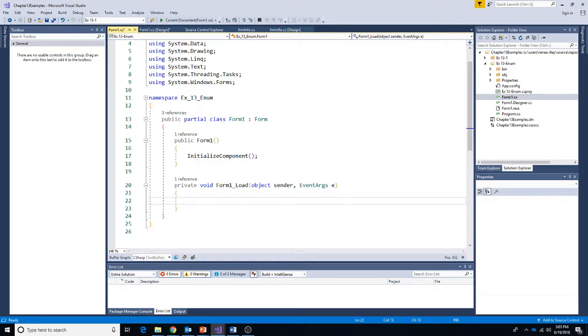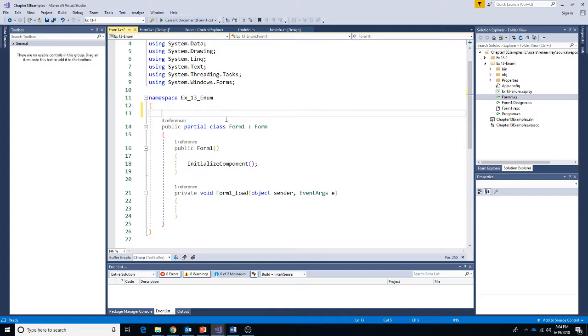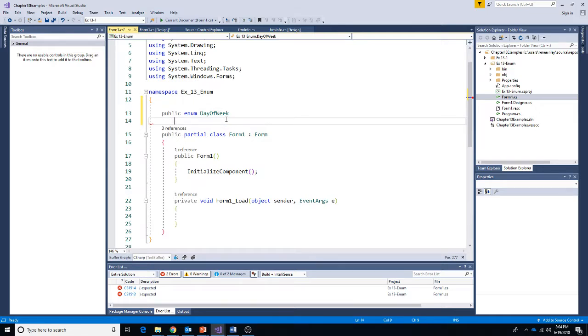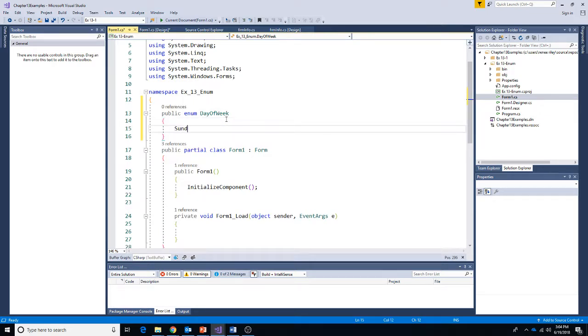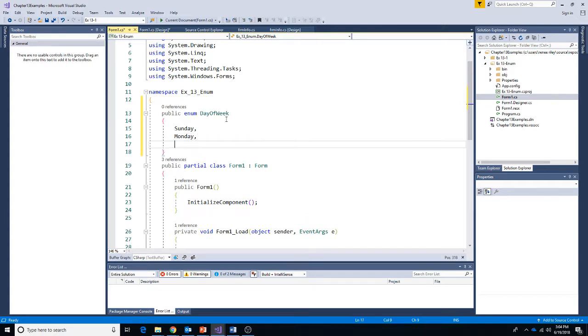Now I'd like to create an enumerated list in this. So let's see where we should put that. An enumerated list is kind of like a class. The enumeration is defined outside of the class, so we'll add this here within our namespace. So it's going to be a public enum, which is short for enumerator, and we're going to call it DayOfWeek.